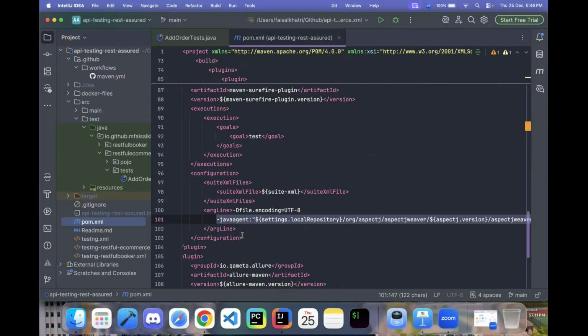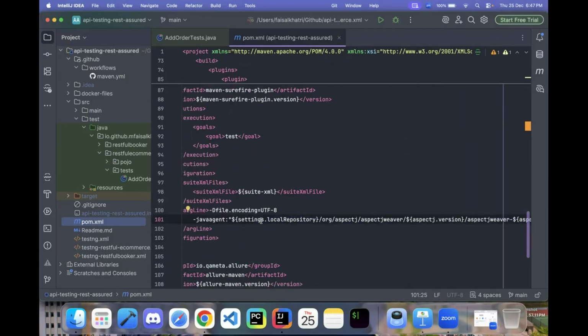So in case if you do not add this line, the @ step annotation that is provided by Allure report may be ignored and the steps may not be appearing in the Allure report. Likewise, the attachments may also not be captured correctly, and Allure report might not show any step or attachments in the report. So this particular arg line is an important part from the Allure report generation, the step as well as the attachments part.